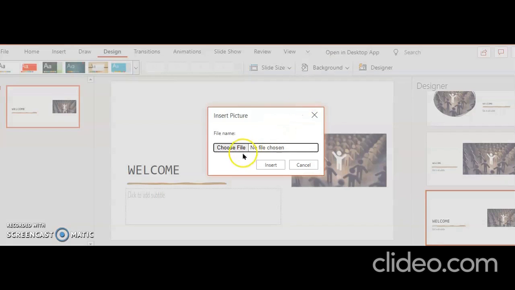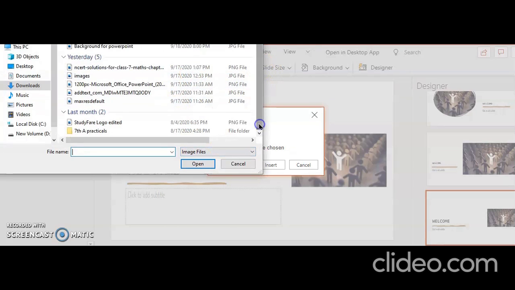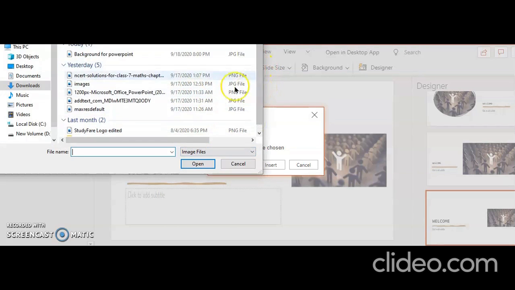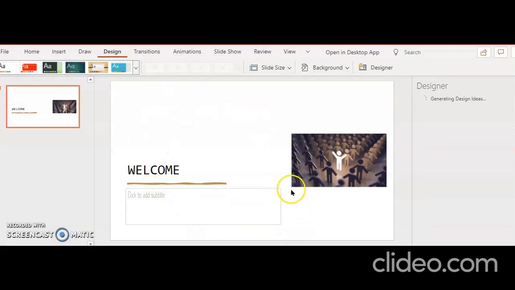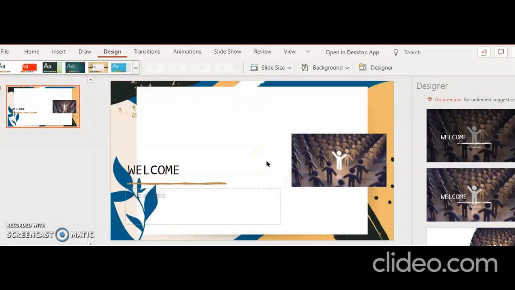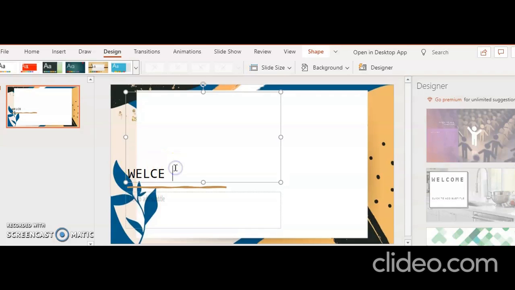You can do Picture from file, choose a file. Then you can go to Google and search for PowerPoint background images, and you can take any of the following images like background for PowerPoint. I'm choosing one. I have clicked open and I will insert. Now when I insert this, it gets inserted. Yes, see, this got inserted, and if we want, we can remove this picture and we can remove all this.